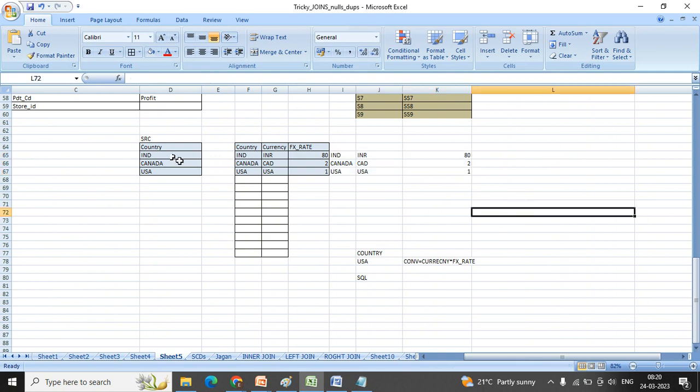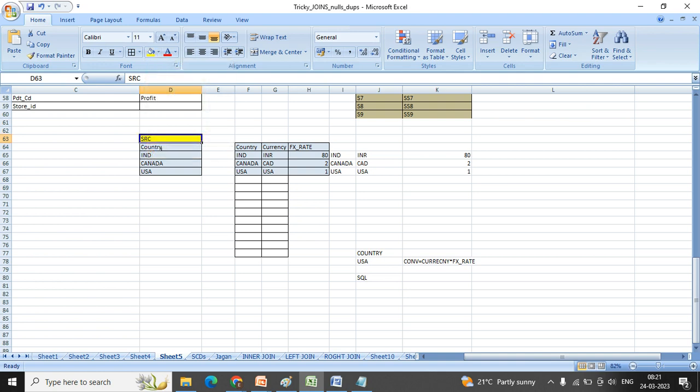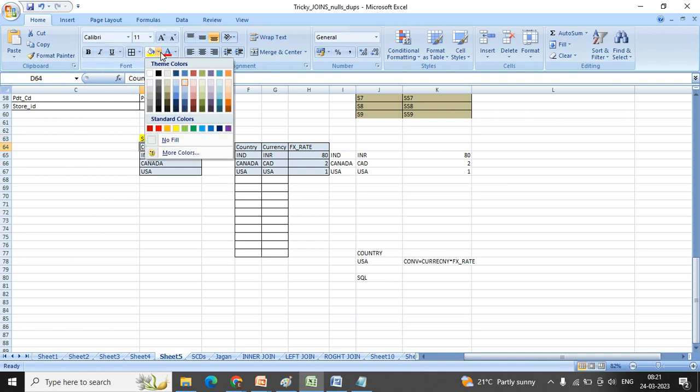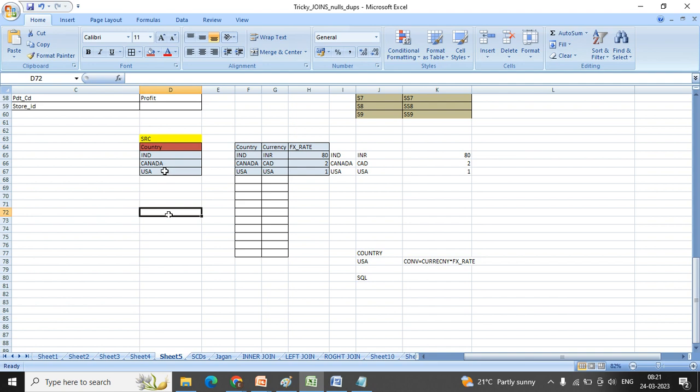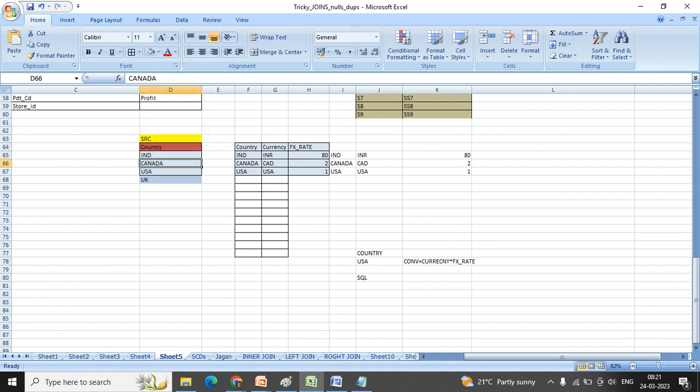Now, to explain lookup, it's very easy. This is the source data. So you are getting source data, and consider the source is sending only country names. So it is sending three country names, or we'll add one more, say UK.